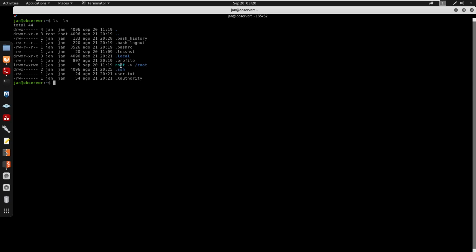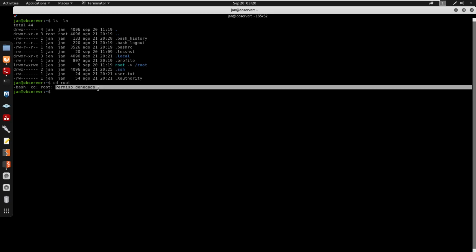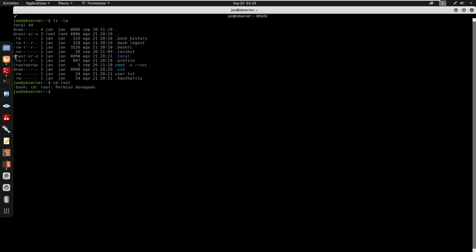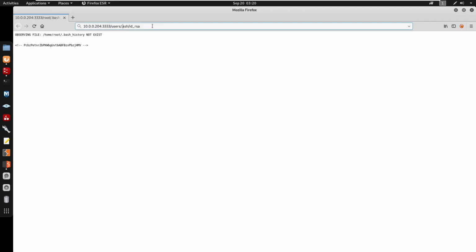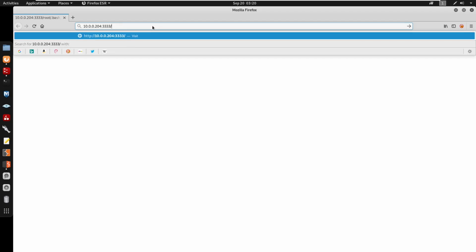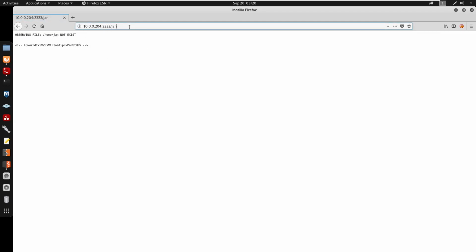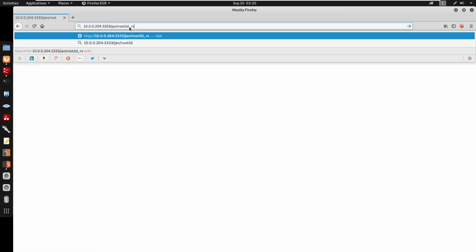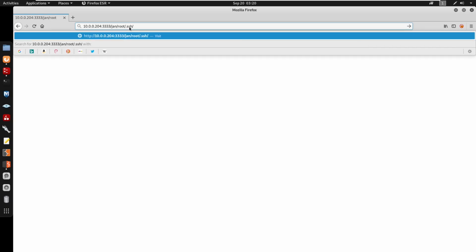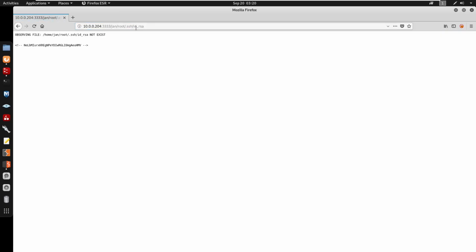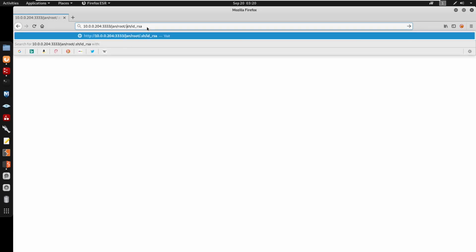Now you do see that we do have a directory for root, but if you cd into root, you get a permission denied. But this is a symlink to /root, so we can actually go to /home/jan, because we want to specify from home. We'll go from home, Jan, we'll go from root. This still does not exist, but we'll go into root/.ssh. We'll do the id_rsa. Doesn't seem to work. Let's check some other files.